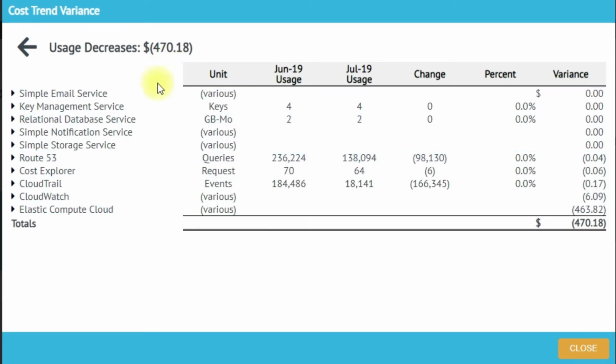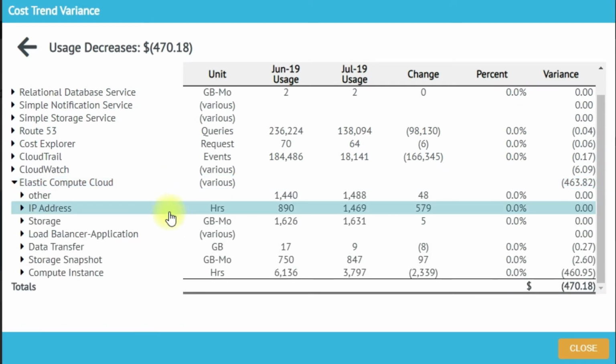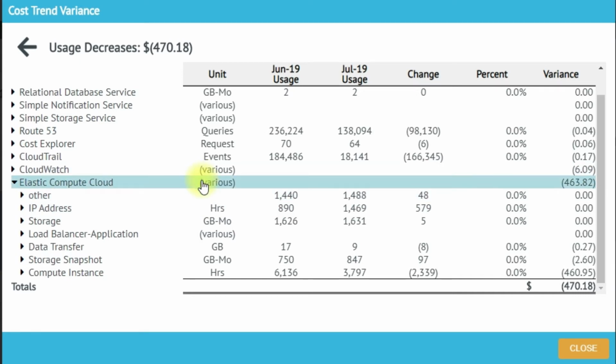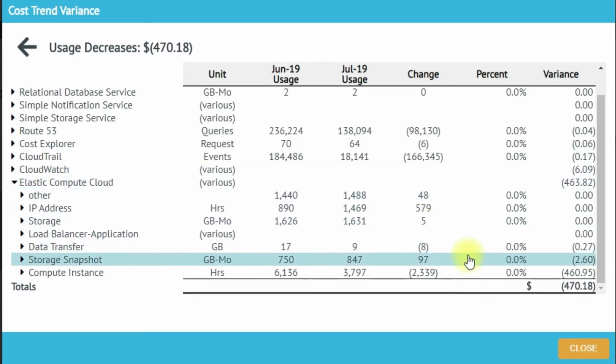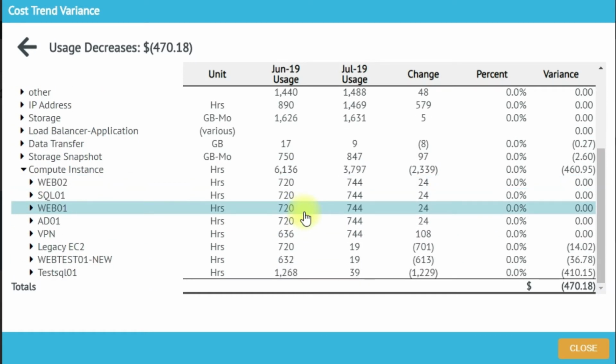And here's a list of all of the services, and we can tell that, okay, of this $470, almost all of it was attributable to EC2. So we can continue to peel the onion and dig down into the details, and we can look at the actual subcomponents within EC2. And when we do that, we can see that the vast majority of that amount was tied up in compute instances. So let's just keep digging down into the details.